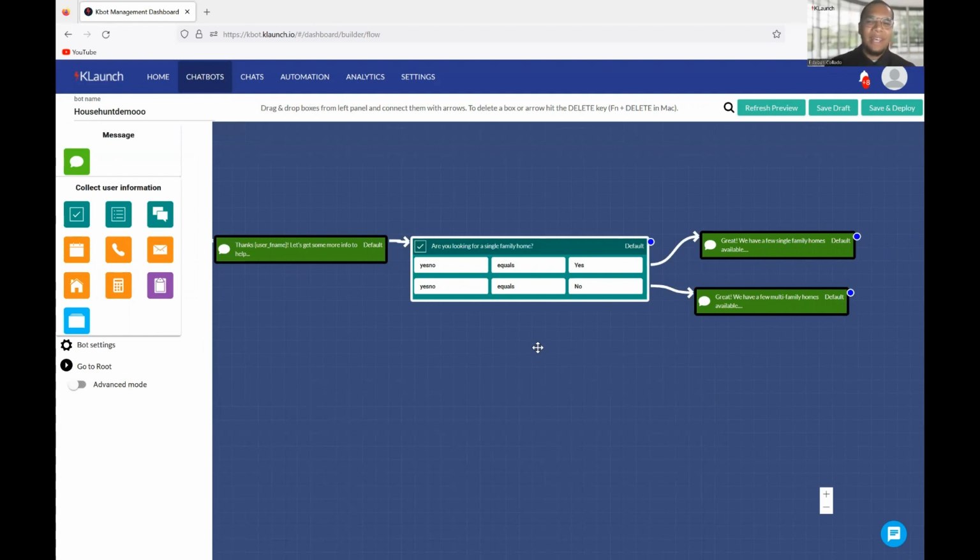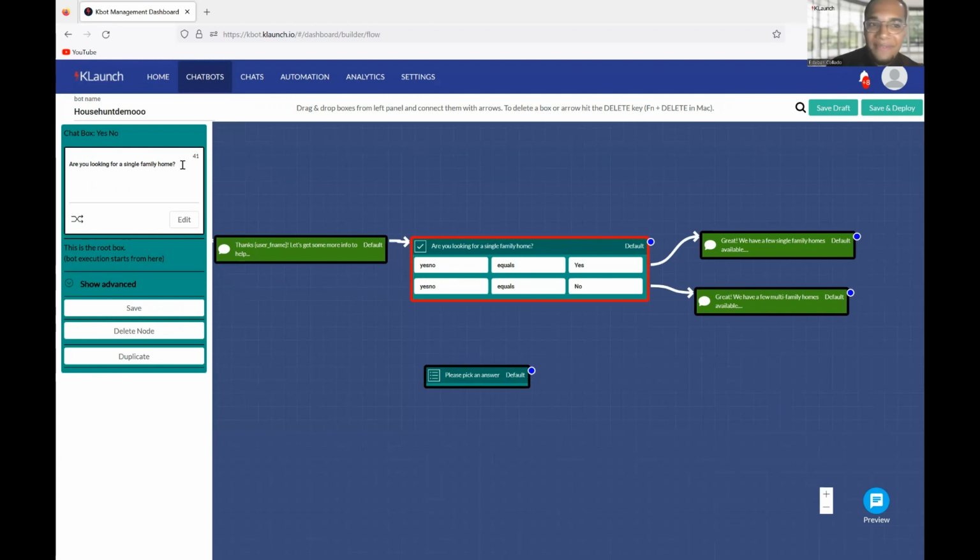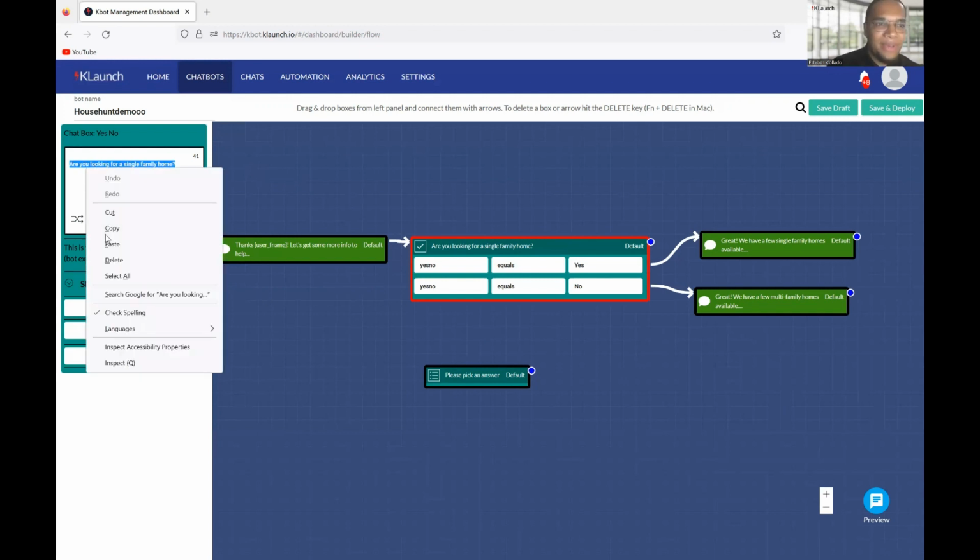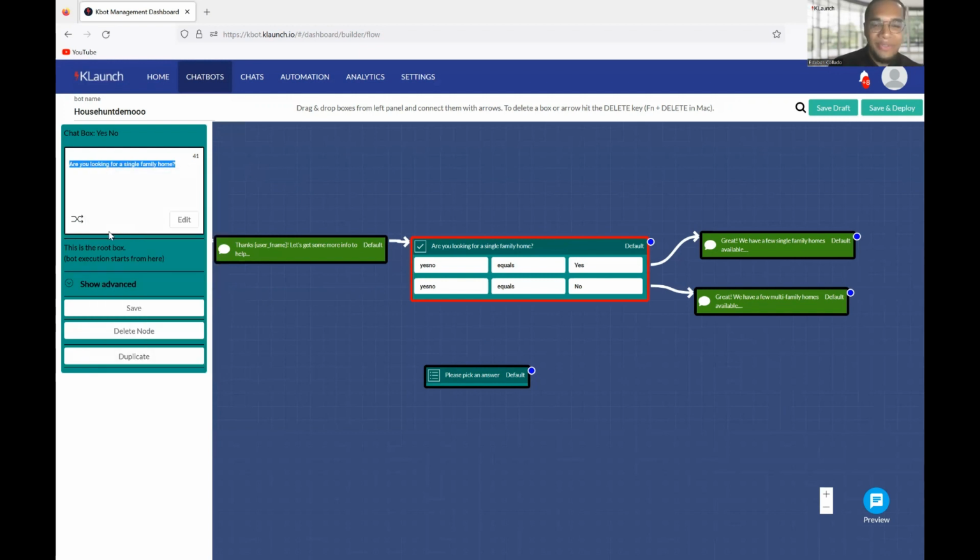Now, let's look at another node, which is the multiple choice node. The multiple choice node serves pretty much a similar purpose as the yes, no node, but it's a lot more flexible, meaning that you could program more answers and more choices than just a simple yes or no. So let's see that live in action. To save time, let's just copy and paste. Are you looking for a single family home?